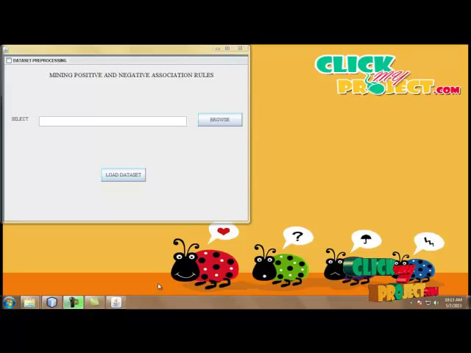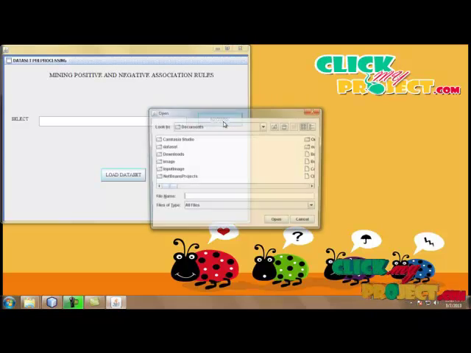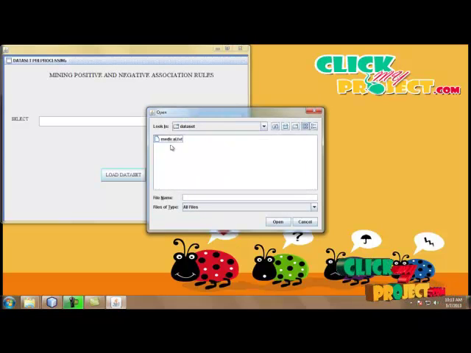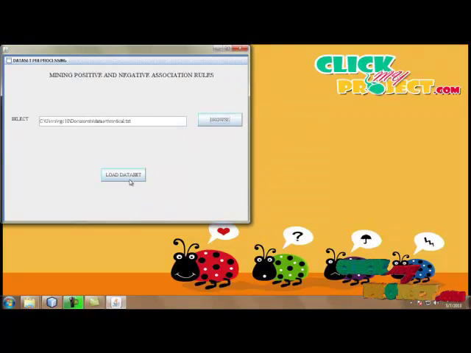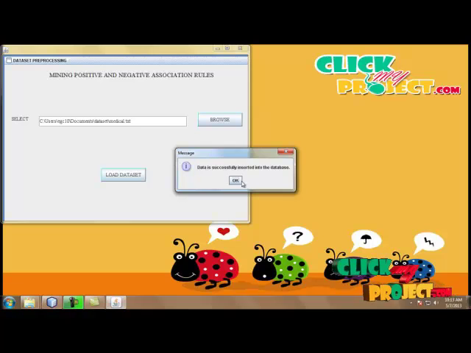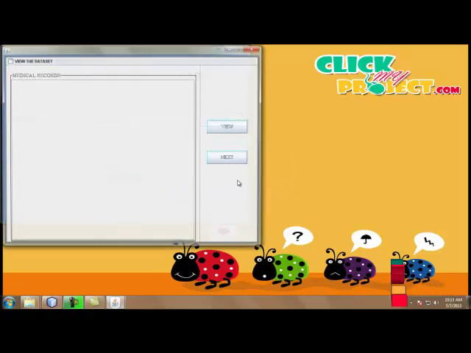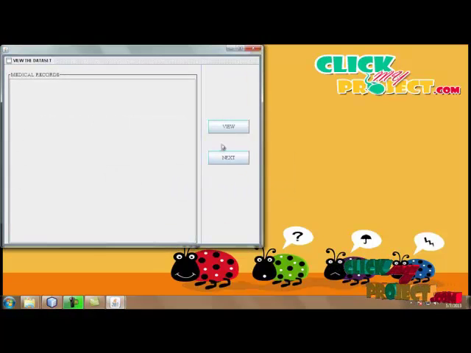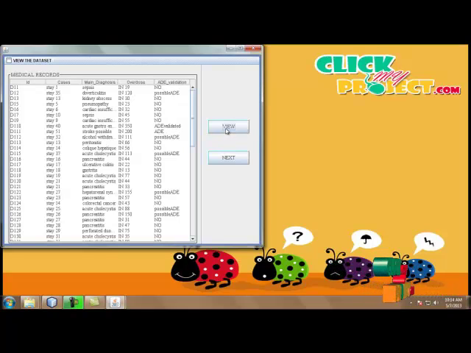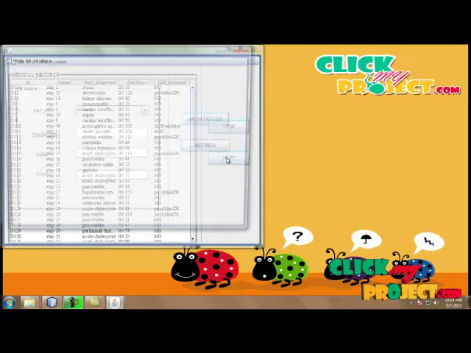Here is the demo of our process. By clicking the browse button, we select the dataset used in our process. Here the dataset is a medical dataset. By clicking load dataset, the dataset is successfully loaded into the database. Then we move to the next process. Here by clicking view process, the original dataset is successfully viewed. Then we move to the next process.